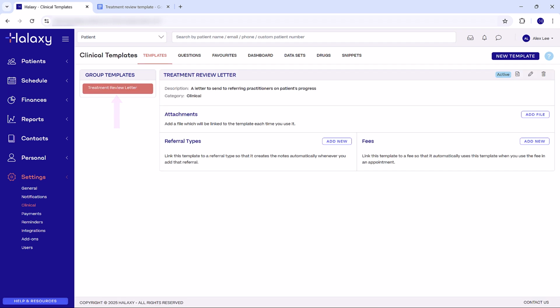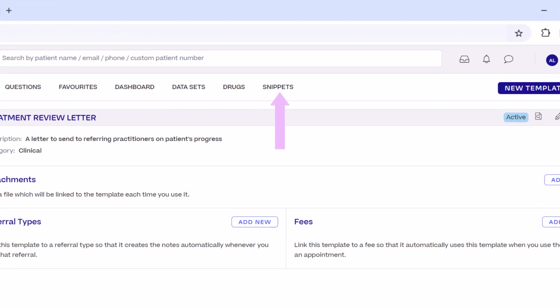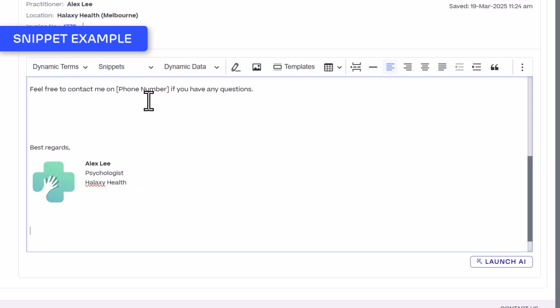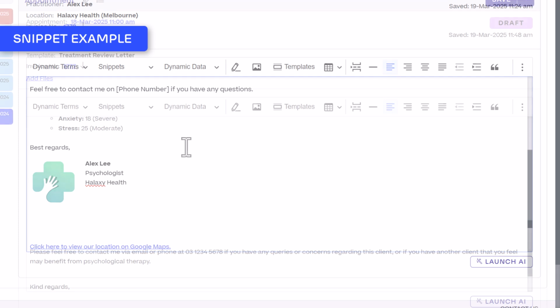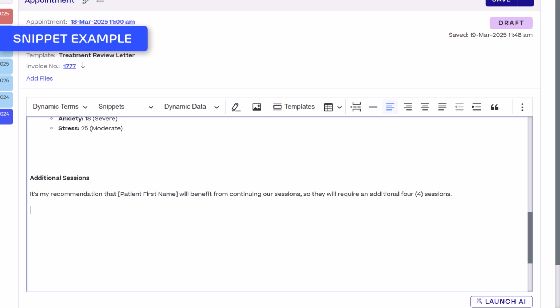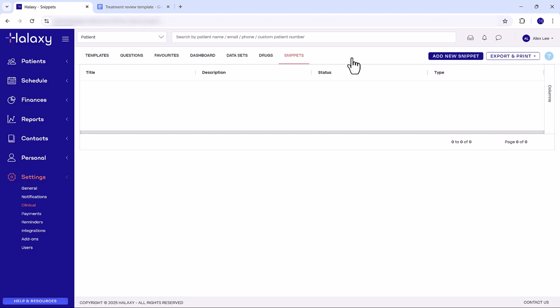Before we test out the template, there's another feature you can use to speed up your documentation. Snippets are reusable content that you can quickly insert into any text editor whenever needed. These can be text, lists, images, links, anything you use frequently. For this example, we'll create a snippet for recommending additional sessions, which you can then insert into letters in the future if required. At the top, click the Snippets tab.